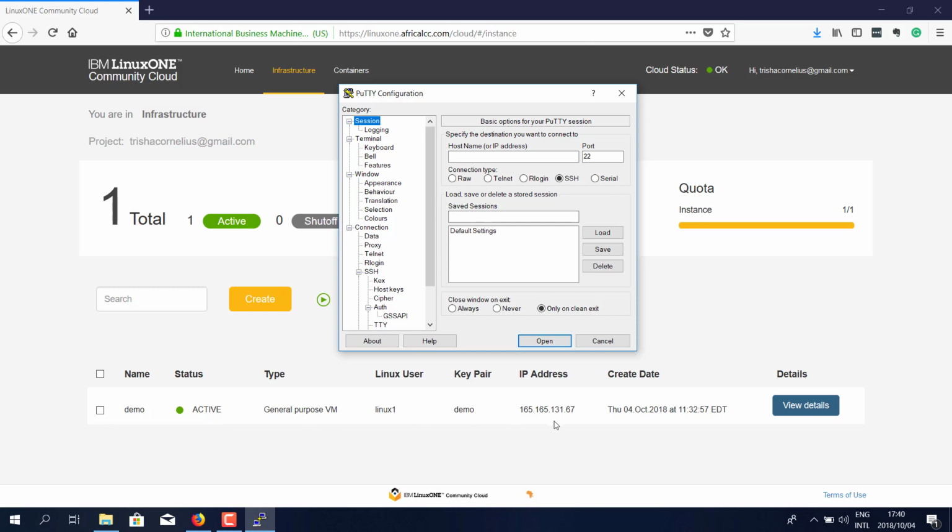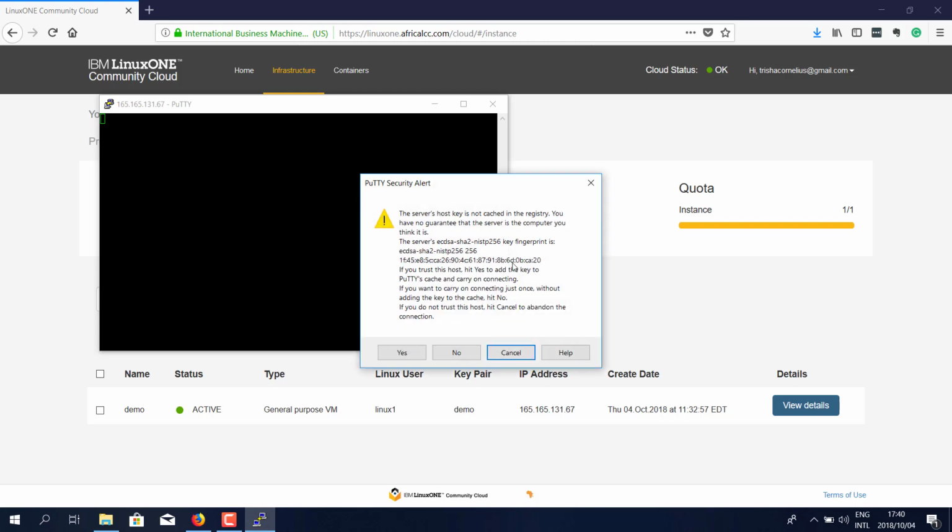Okay, so now I've got an IP address over there. So I'm going to pop it in over here, 165.165.31.67. I'm going to give it a name. I'm just going to save it as LinuxOne again. Save, and I'm going to go ahead and press open. Now, I'm going to get a warning because this is the first time I'm connecting to it. I'm going to go ahead and say yes.